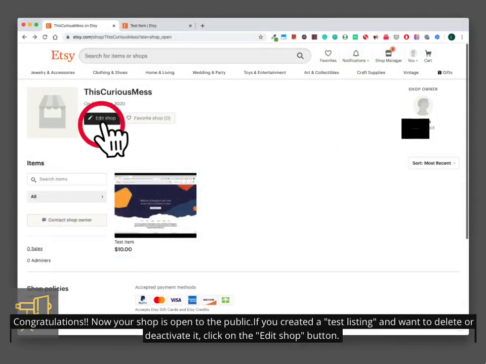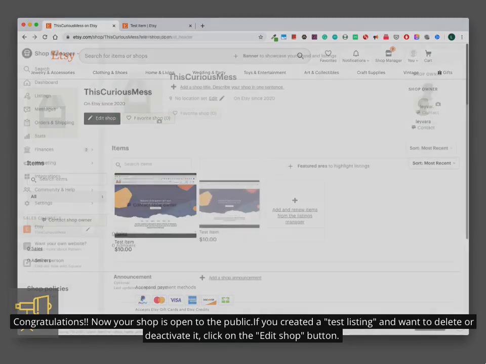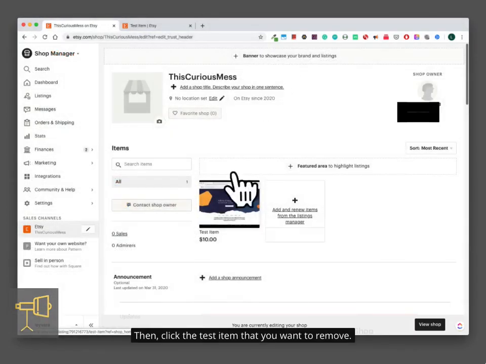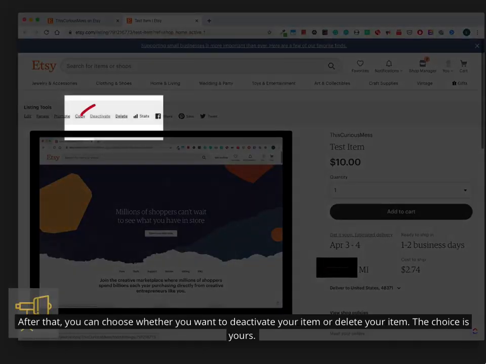Congratulations! Now your shop is open to the public. If you created a test listing and want to delete or deactivate it, click on the Edit Shop button. Then, click the test item that you want to remove. After that, you can choose whether you want to deactivate your item or delete your item. The choice is yours.